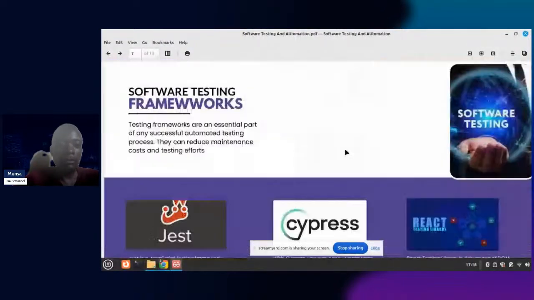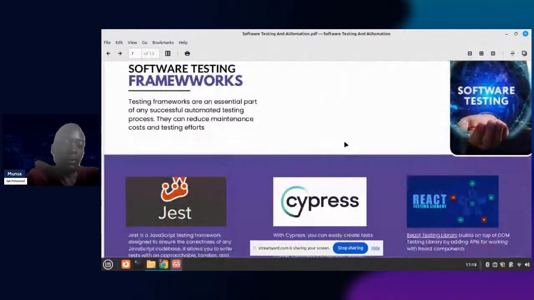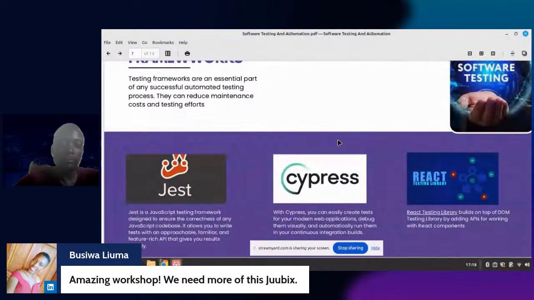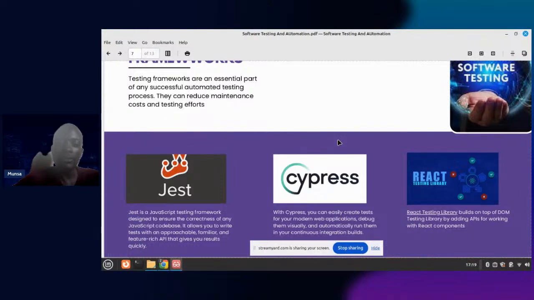I'm going to talk about the software testing frameworks that we use now at Jubix. These are interesting. We have Jest, which is a JavaScript testing framework. We have Cypress, which is also a JavaScript testing framework, as well as React Testing Library, which is a React based testing framework. We currently use these three at Jubix to ensure that we're able to implement unit tests, integration tests, and end-to-end tests. For end-to-end testing, we use Cypress. For integration testing and unit testing, we use Jest and the React Testing Library.